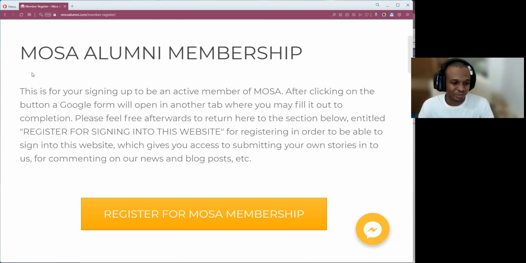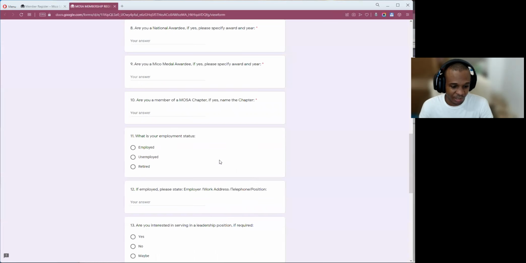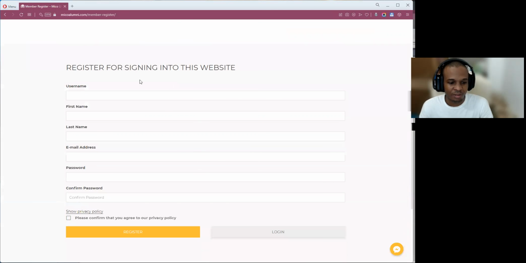All right, so here it says, this is for signing up to be an active member. After clicking on the button, a Google form will open in another tab. You can fill it out. Feel free afterwards to return here to the section below entitled Register for signing into this website, for registering in order to be able to sign into the website, which gives you access to submitting your own stories to us, commenting on news, blog posts, etc. Right? So that's what that is. So they click on the thing, fill out the thing, submit that, then now they close it and they come back here and then now they sign.